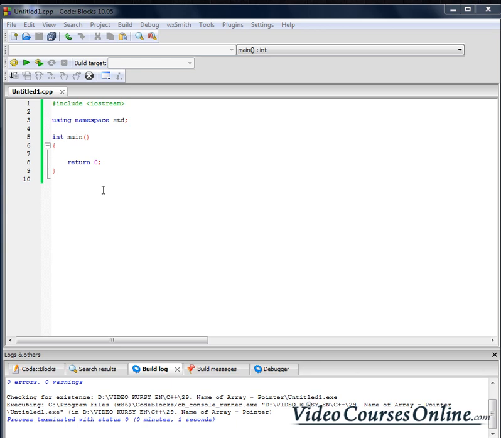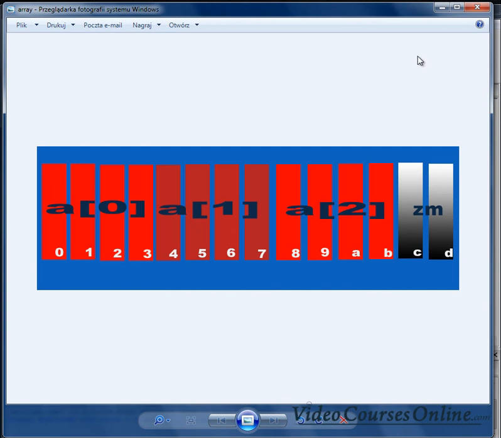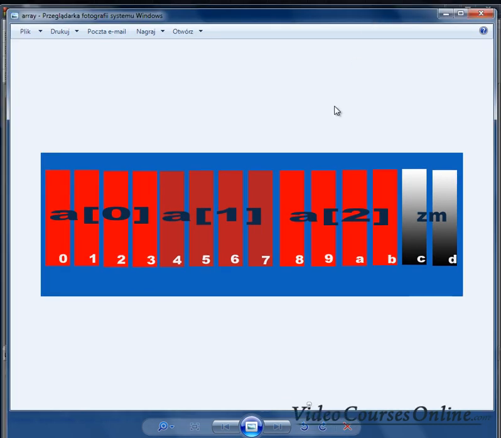Hello everybody, did you know that the name of an array is a pointer? Well, look, normally when we create, for example, an array of size 3, and for example, a short int zm, and now, if we look into our memory, it would look probably like that.